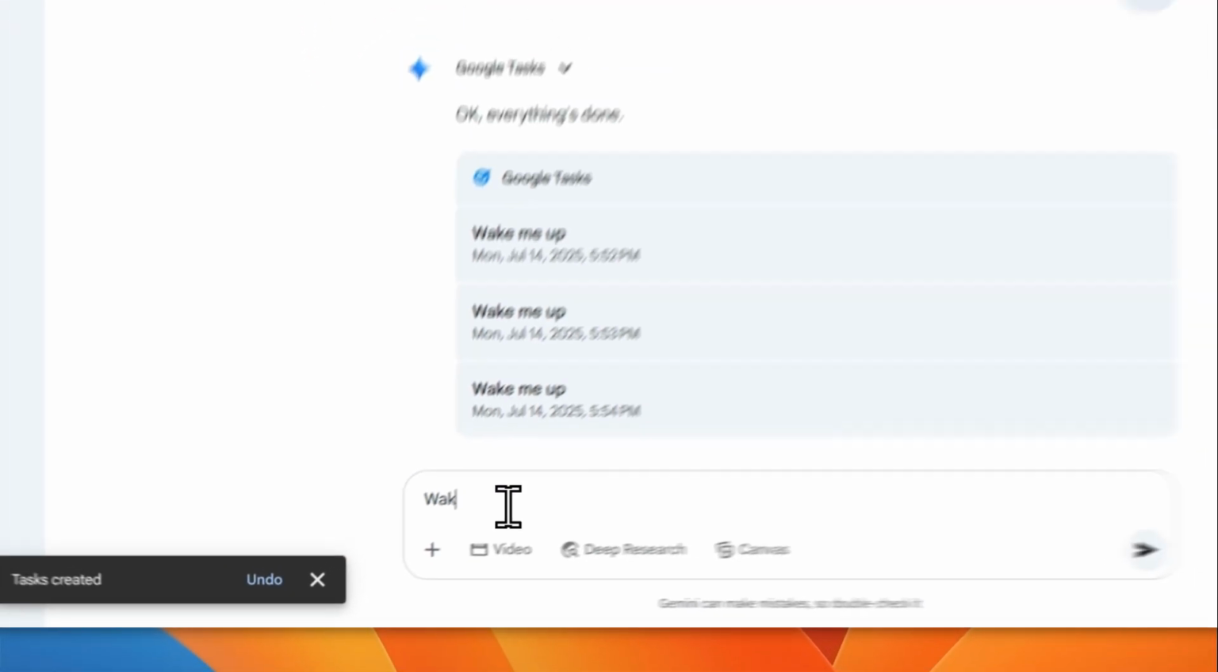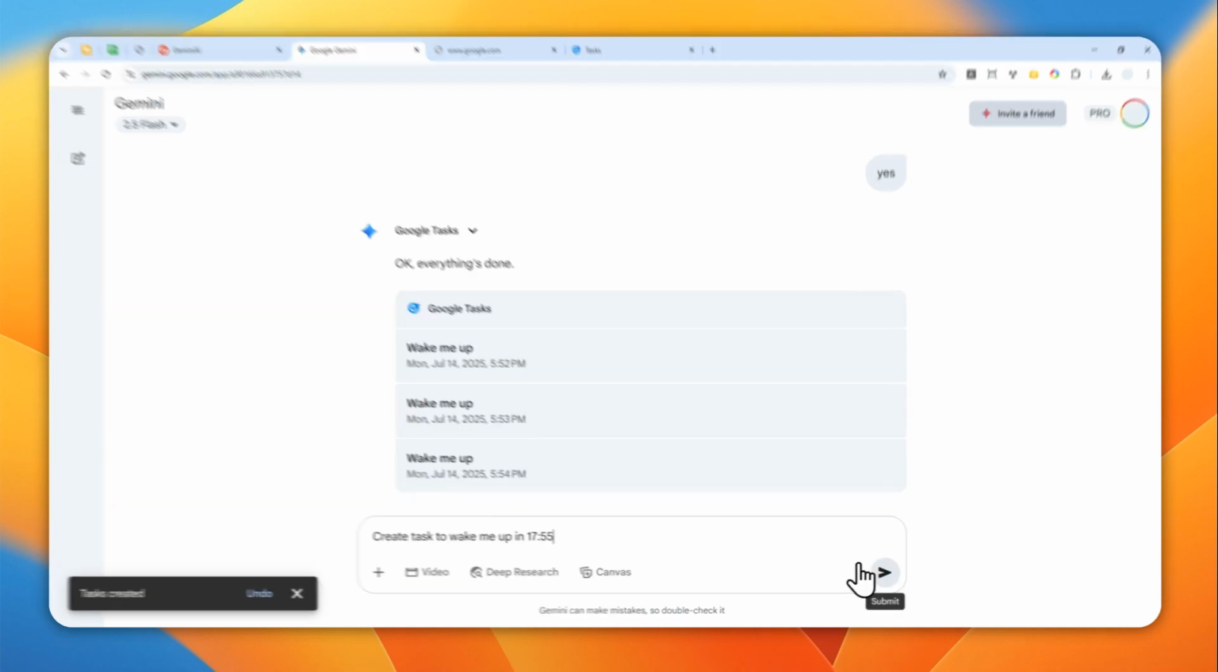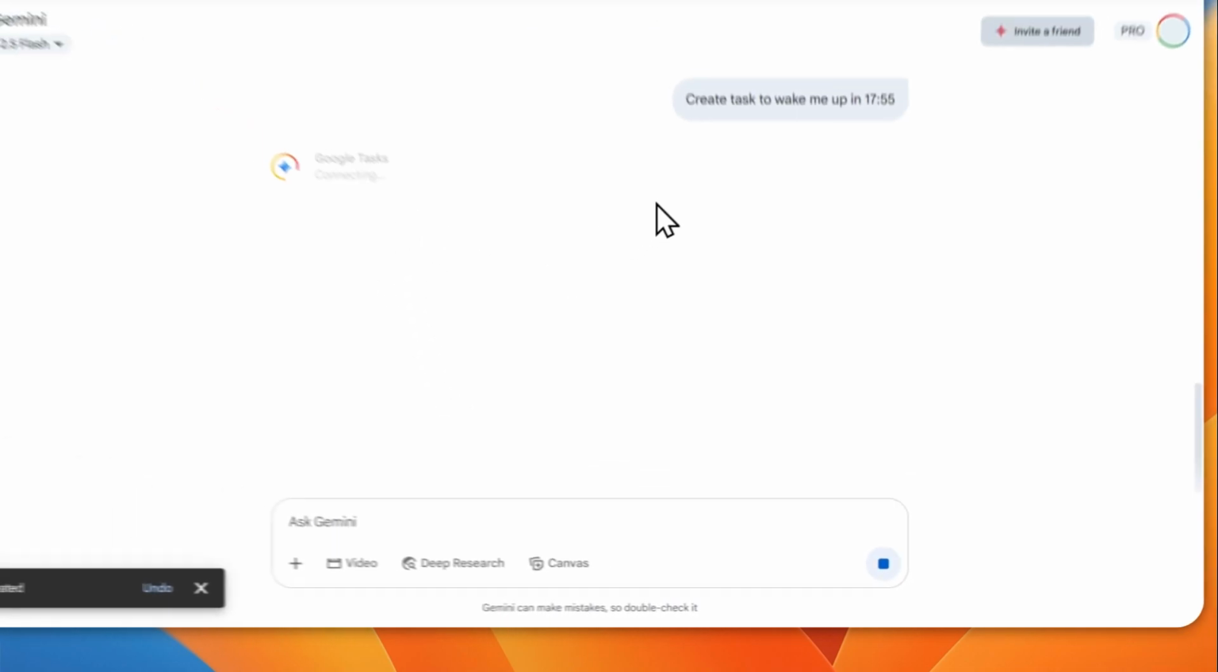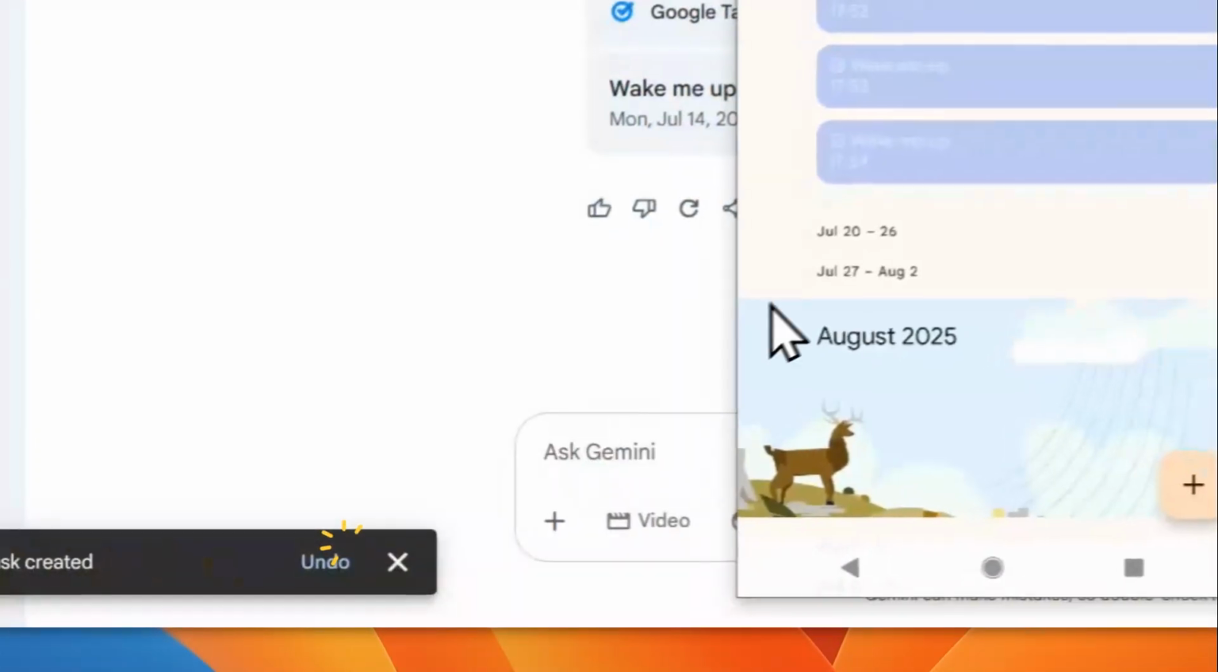So if I'm creating, let's say, a task via my Gemini desktop, let's say I'm going to create, let's say, wake me up or create task to wake me up in 17, let's say 55, because it is only about 30 seconds from now. 17:55, send a message. I've created a task to wake you up at 5:55 p.m. today. So let's go back to this.